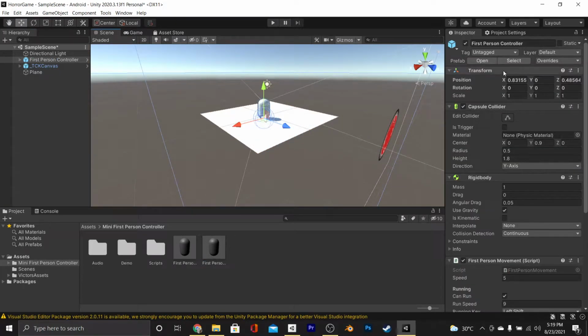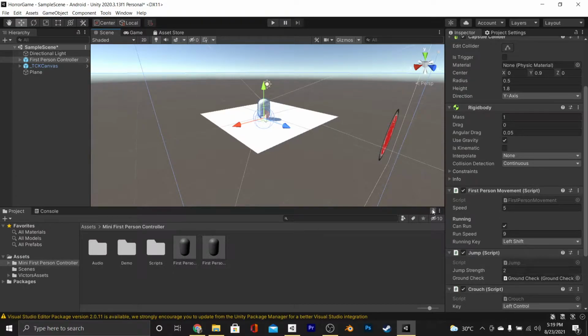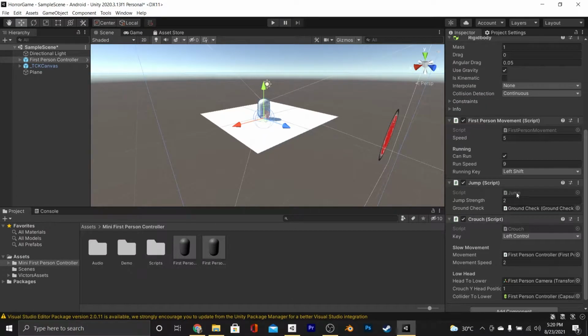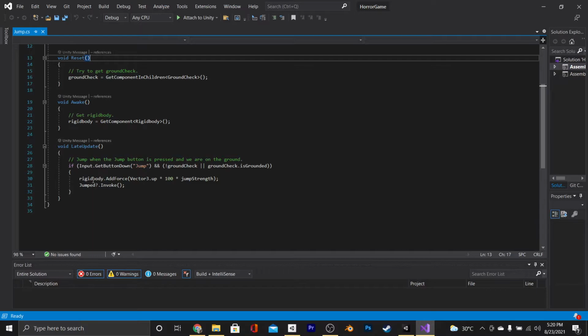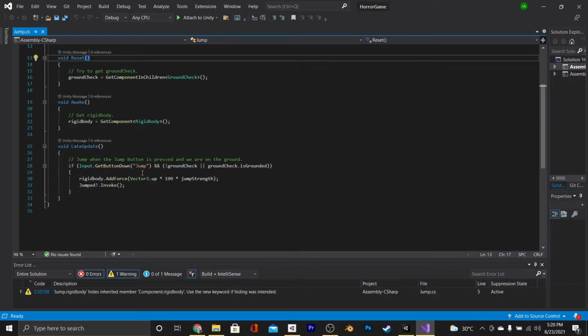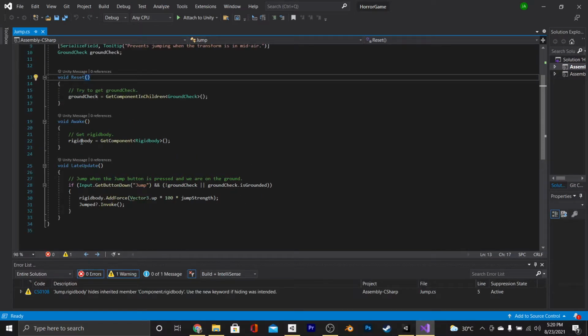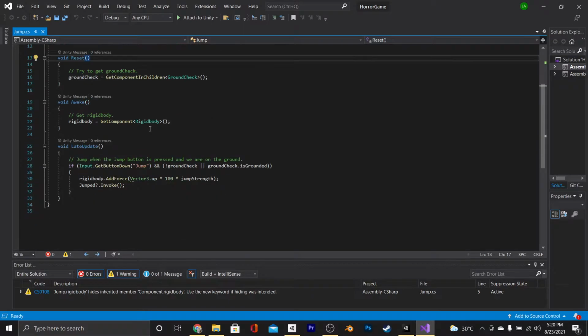Once it's in your scene, let's go ahead and start simple, and we're going to open up this jump component that's on this character. Once you have jump opened up in Visual Studio, you'll see that we have a nice little code here, and it's going to say if Input.GetButtonDown Jump and GroundCheck.isGrounded, and then it's going to cause this player to jump. There's a bunch of other stuff that this guy did that's pretty cool, but we're not going to get into that.